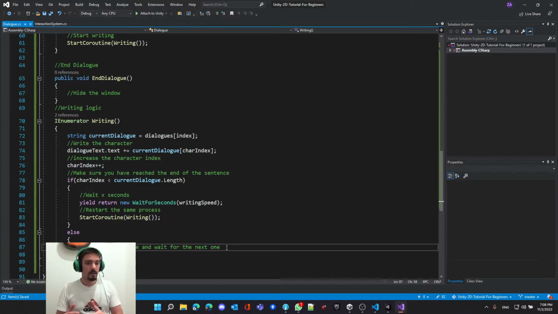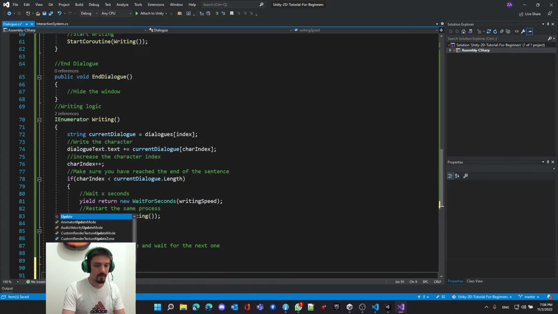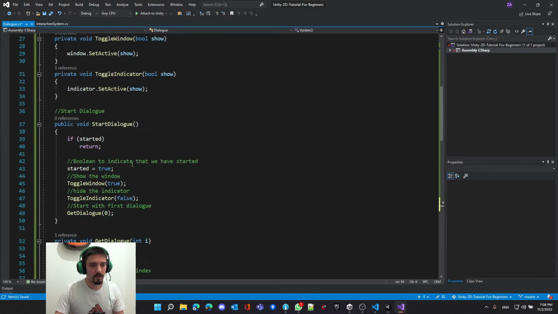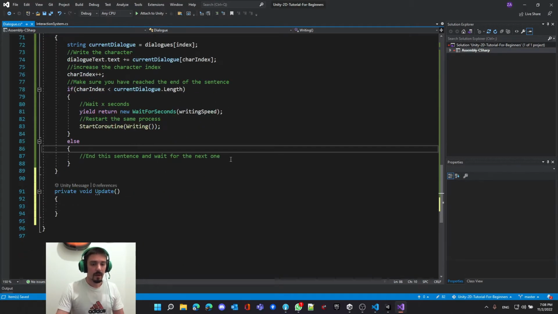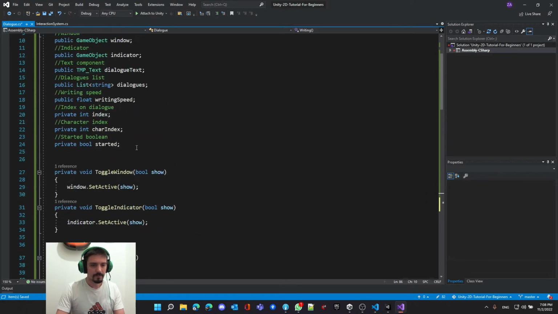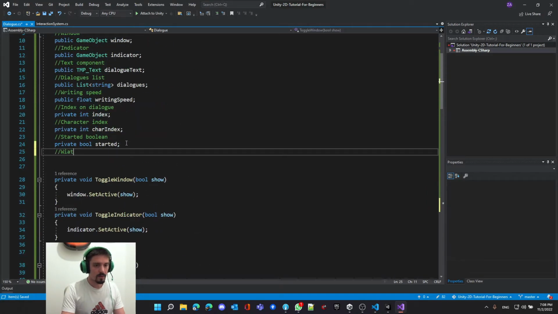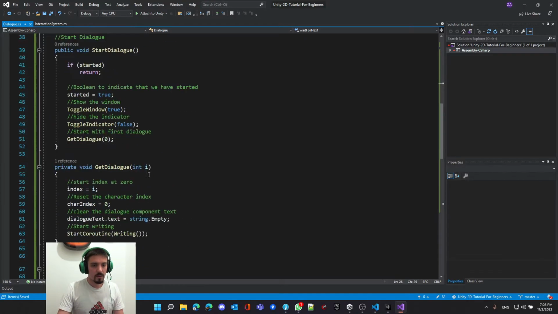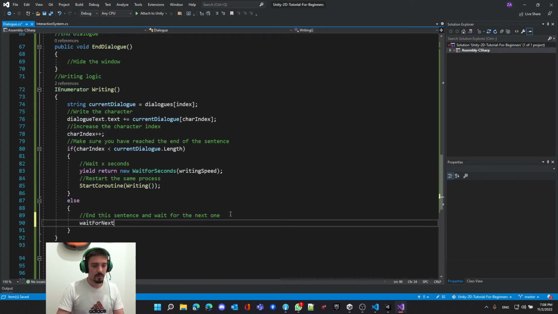We want to make sure that we can wait for an input of the player. And one way of doing this is using Update. In Update, we can say that if the player clicked, let's say E, we start the next sentence. So to do this, we need an indicator. An indicator, we can put another boolean. Let's create a boolean, wait for next. Let's make private bool waitForNext, and it's by default false, and we enable it as soon as we reach here.